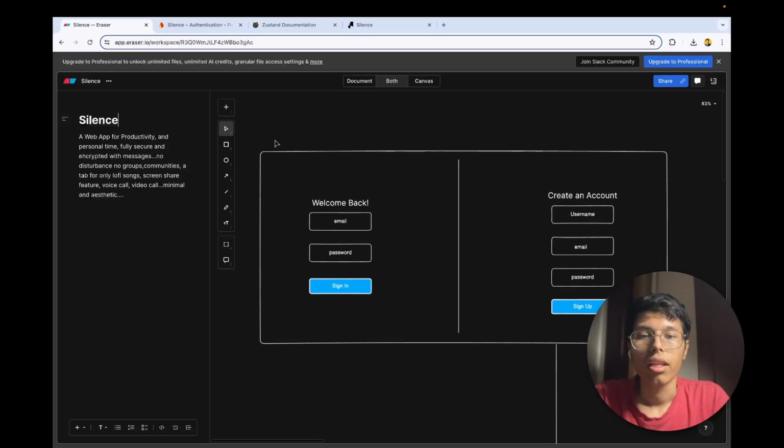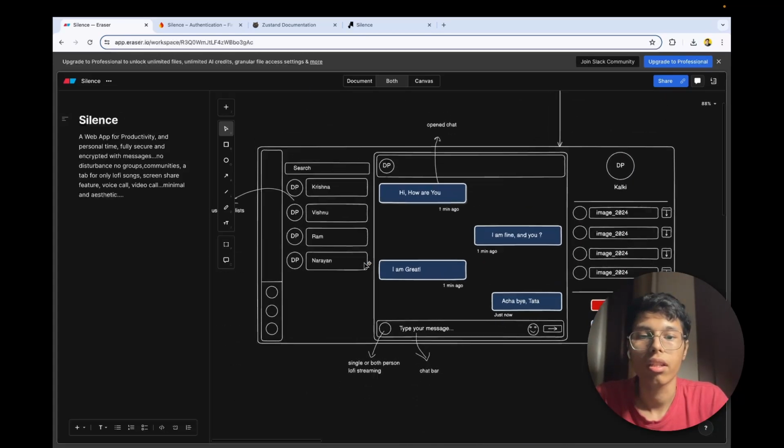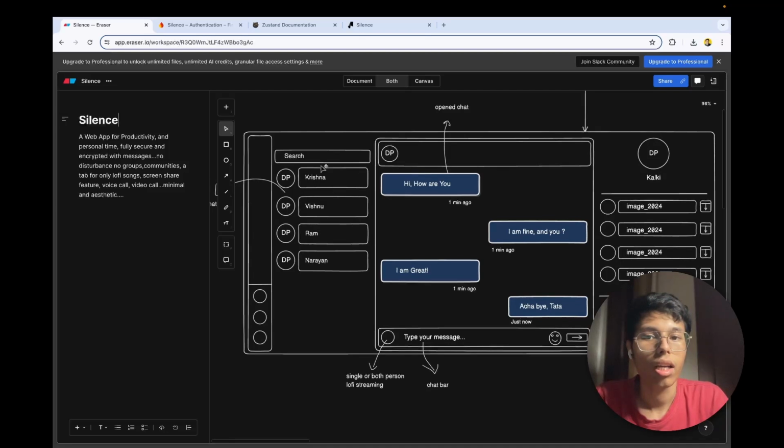So the first thing is I just created a very minimal layout. You can just sign in, just sign up. First you have to put your username, email and password, just sign up, then you can sign in, and after that you will be pushed to this page. This is the app. It has a very minimal layout, similar to other chat applications. Like there is a list of your users, and you can put DP, you can search your users, you can add users, you can chat here, and you can even listen to lo-fi songs.